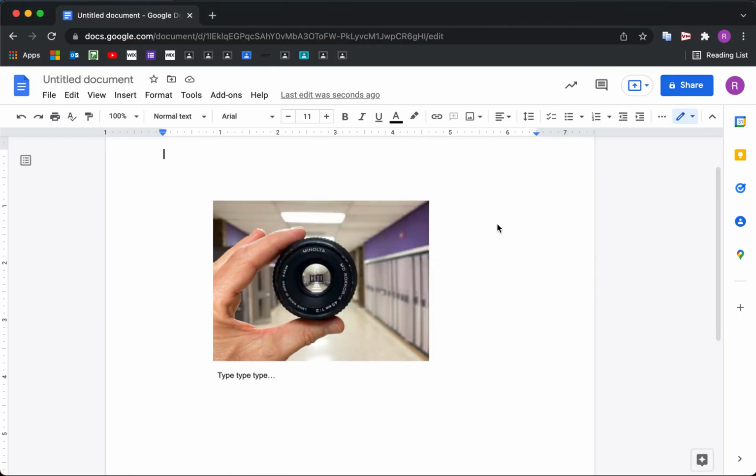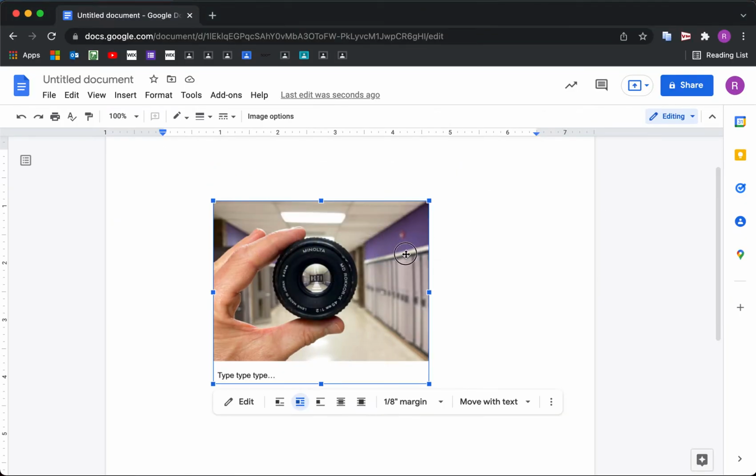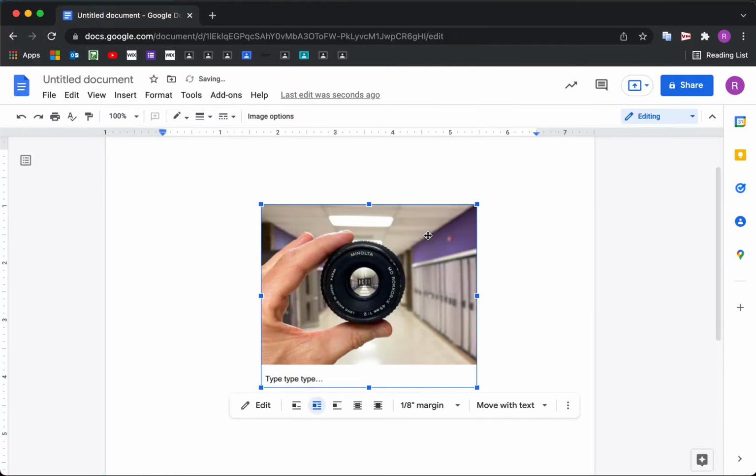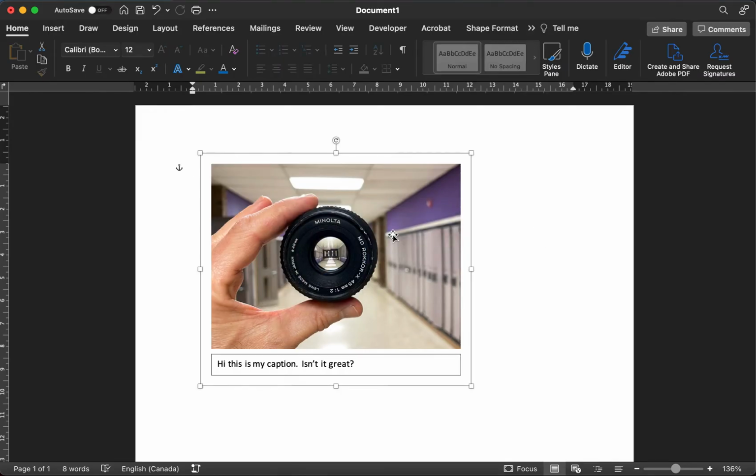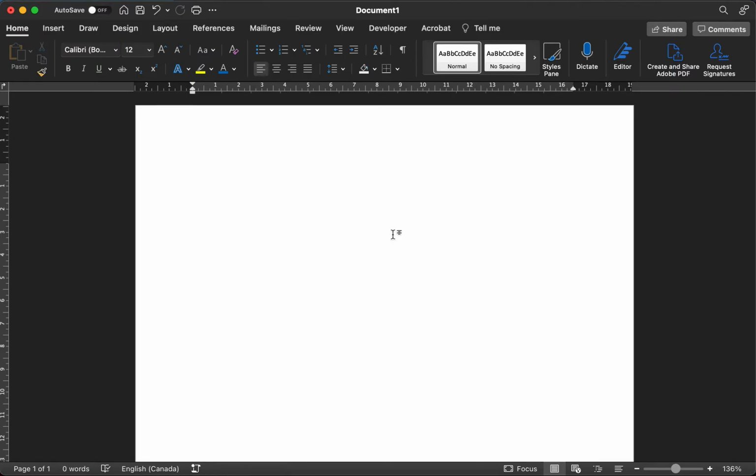And if you're in Google Docs, it looks something like this. You also want to be able to move it around the page. We're going to learn how to do all those things. So let's get started with Word. Going to delete this and take you through the procedure from the beginning.